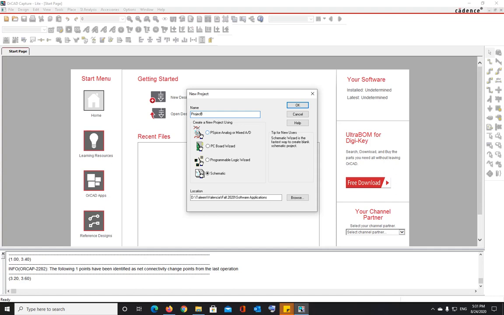To create and simulate the circuit, make sure to choose PSpice analog or mixed AD, this option. Once you choose this option, you will be able to create a circuit and simulate the circuit as well. For some reason, if you forget about it and leave it as schematic, once you create and save your circuit, you will see that these buttons where my mouse is, the simulation buttons, are all grayed out.